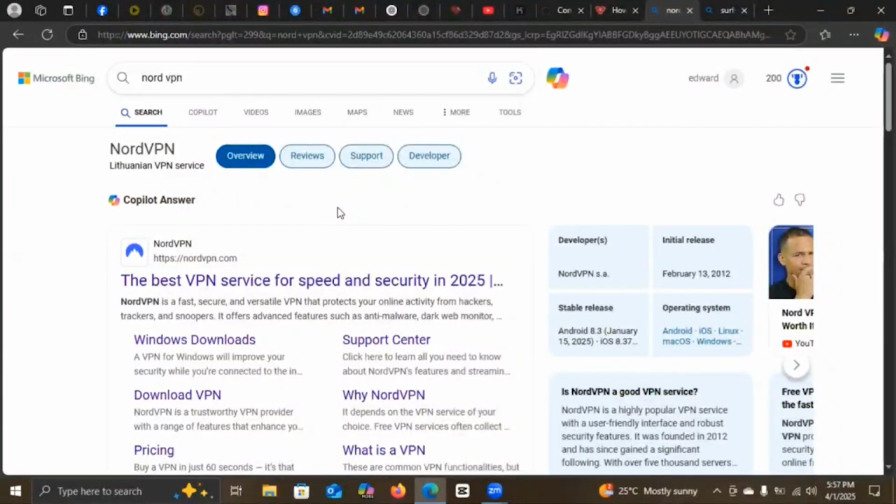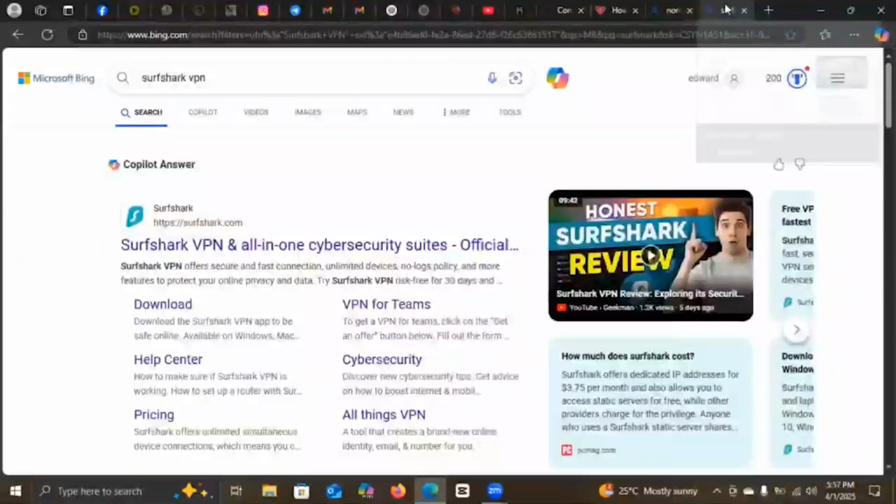What a VPN does is mask your IP address. So you can try and use a VPN first in order for you to bypass this code, or you can use the Surfshark app VPN. It basically serves the same purpose as the Node VPN.